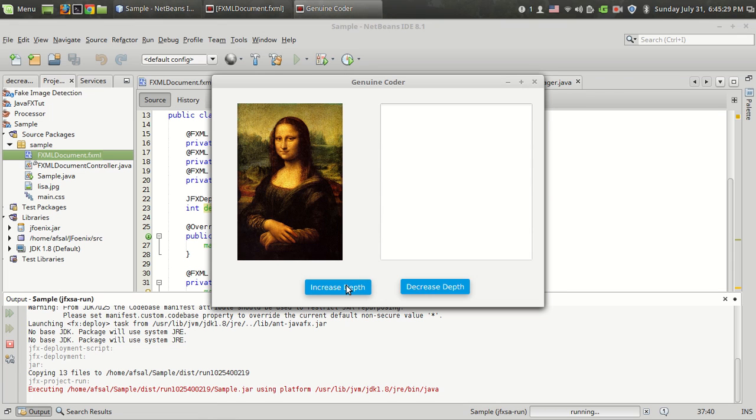Now let's run the code. Now let's increase the depth. So we are getting first level increase, second level depth, third level depth, fourth, fifth. That's it. And let's decrease the depth. So back to the original depth. That's how you set depth to components, guys.